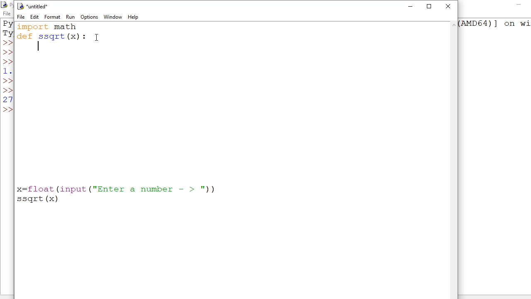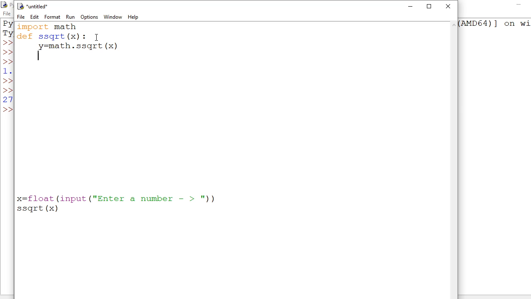Now we require to find the square root of this x. For that, what we are going to do, I am going to take a variable y is equal to, now I am going to call math dot SQRT. Okay, square root. Then again I am going back here. I have to put the number, which is x. Got it. Done.